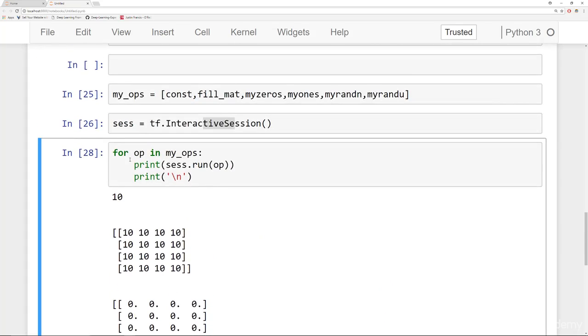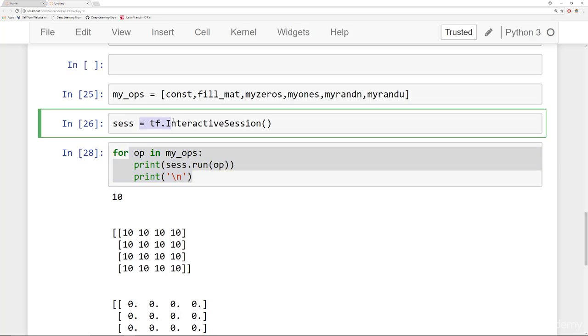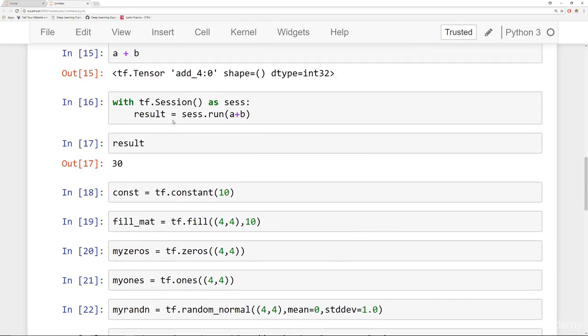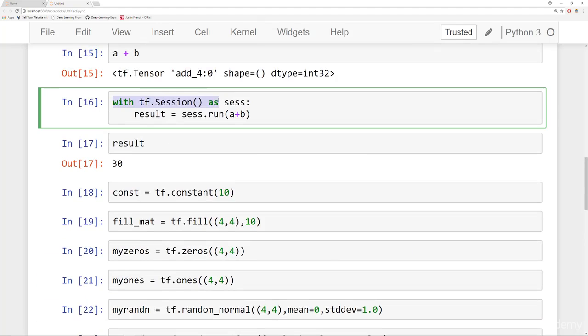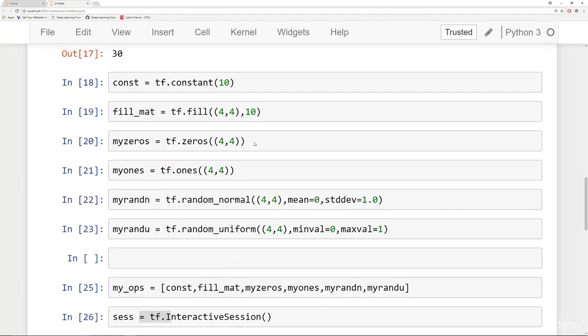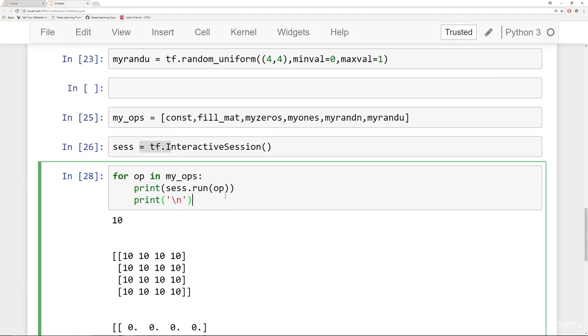So again, the reason I was able to do this outside of the actual session was because I had this interactive session. It's really useful for a Jupyter Notebook environment, but to stick with the actual documentation and all the other examples you see online, we'll pretty much always be using this with tf.Session, unless it's a really quick job that I want to run between multiple cells. Okay, so we just have sess.run op.